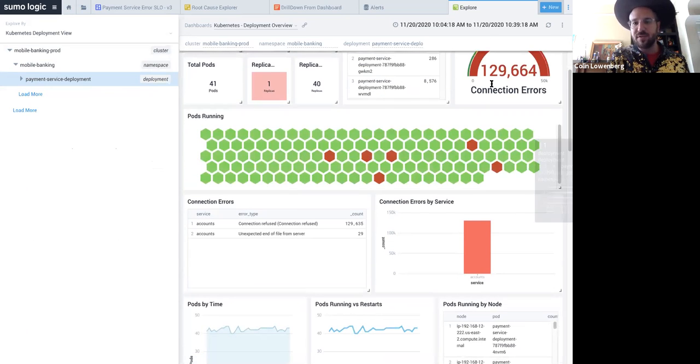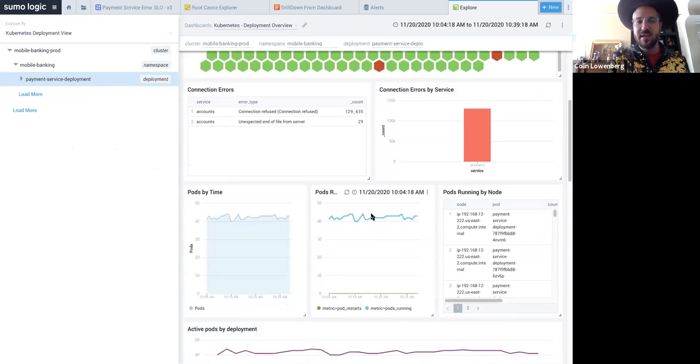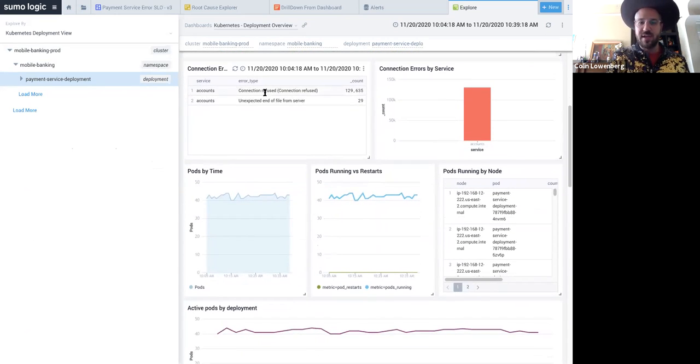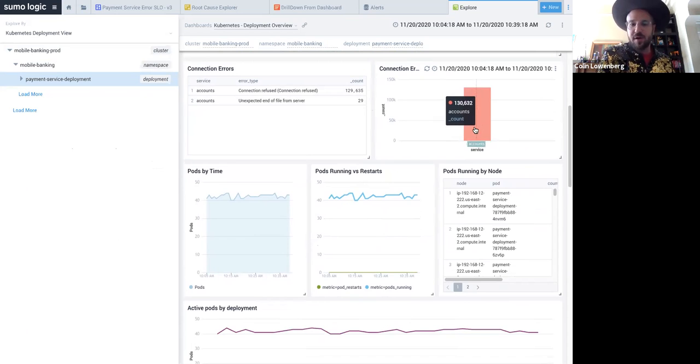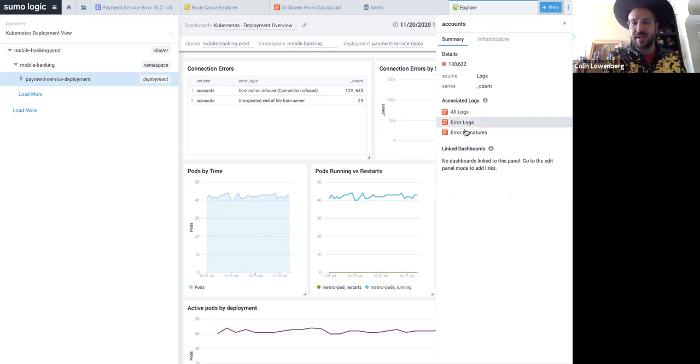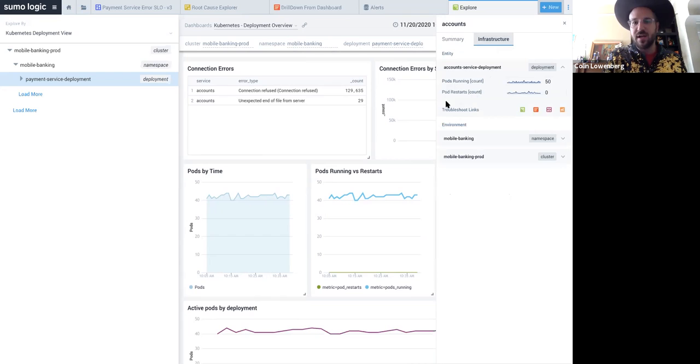So I want to dive a little deeper into those connection errors, find out what's going on that's possibly causing this. And as I scroll down, I can see connection errors, connection refused, 129,000. That's quite a bit. There's also some unexpected errors right here, 29, but it's this connection refused error. I can also see it on my bar chart on the right, and I can click on that, and I can actually see, I can jump right to the logs for those errors, or I can look at my infrastructure right here, and I can see that this is actually talking to my account service.